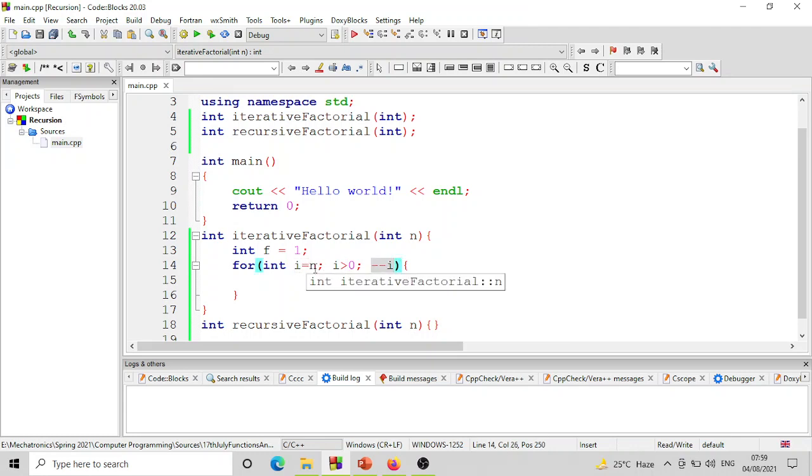So n multiplied by, when we decrement it once, it would be n minus 1, decrement it twice, n minus 2, and we would continue to decrement it until i becomes equal to 0, then we would stop. So while i is greater than 0, we will keep on decrementing it, and this is the variable where we would store the value of the factorial. So how are we going to store the value of the factorial? This is how we are going to do it.